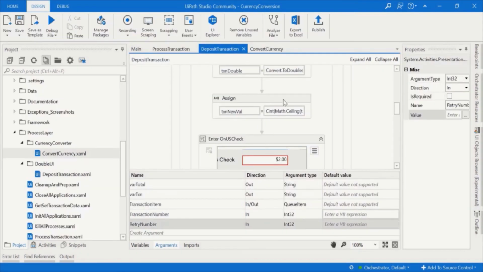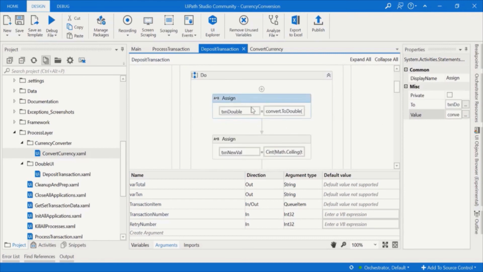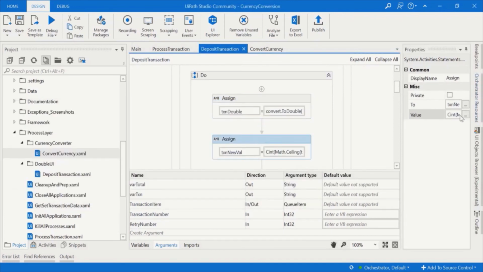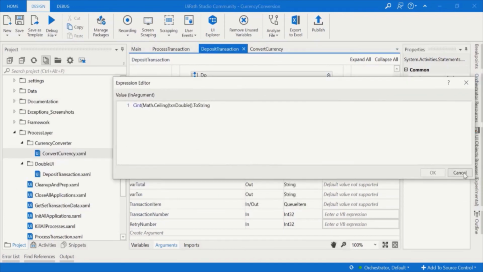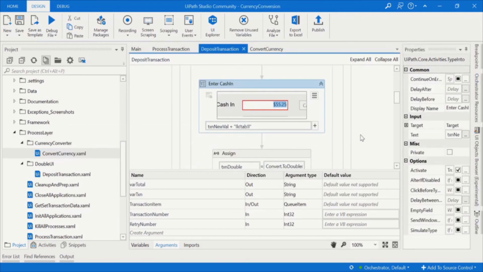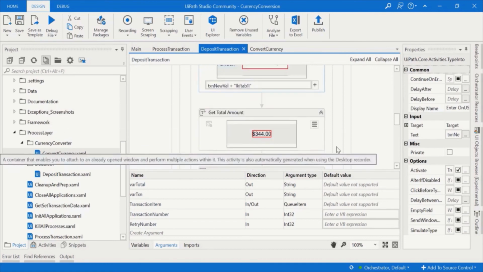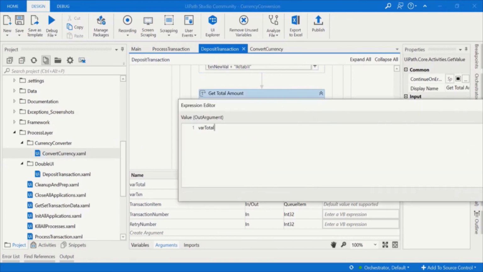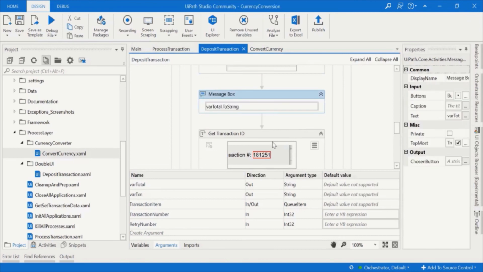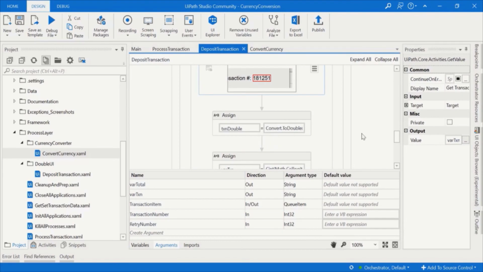Now I need to make minor modifications in the deposit transaction. I intend to change all the cash values to a round-off value, so I convert the double to a round-off using the ceiling method, and then change all the hard-coded values to accept arguments. I have 3 input arguments and 2 output arguments. So the expected output arguments are the total amount and the transaction ID, var total and var transaction.